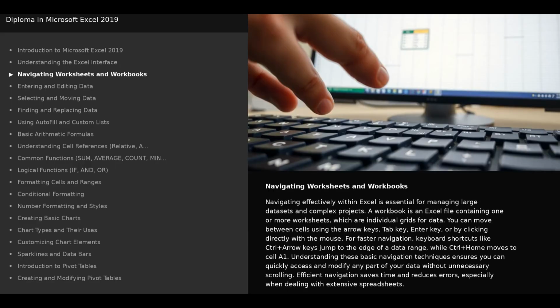Navigating worksheets and workbooks. Navigating effectively within Excel is essential for managing large datasets and complex projects. A workbook is an Excel file containing one or more worksheets, which are individual grids for data. You can move between cells using the arrow keys, tab key, enter key, or by clicking directly with the mouse. For faster navigation, keyboard shortcuts like Control plus arrow keys jump to the edge of a data range, while Control Home moves to cell A1.